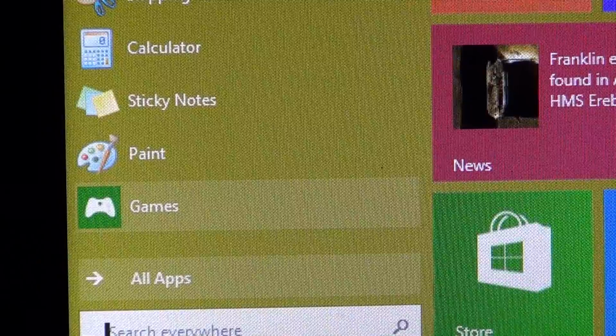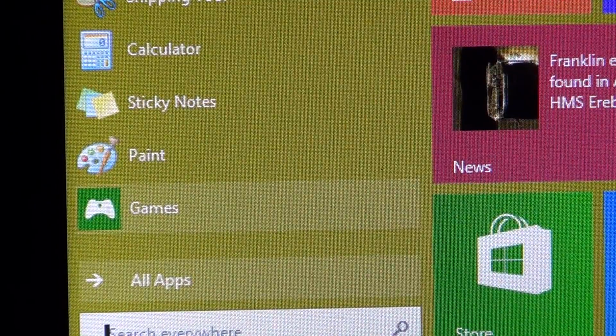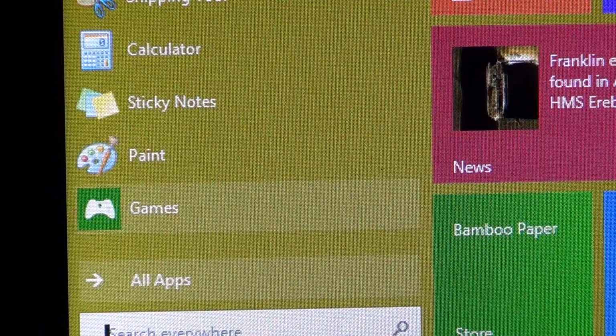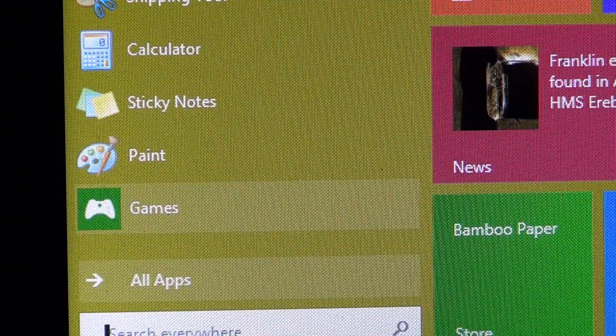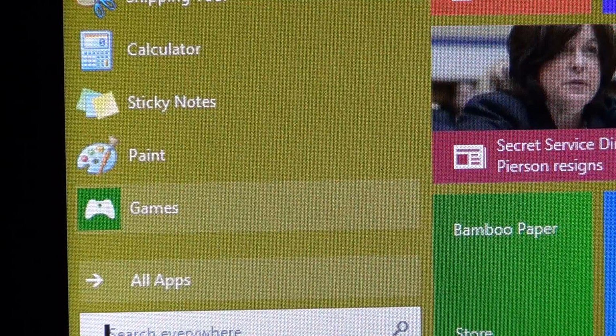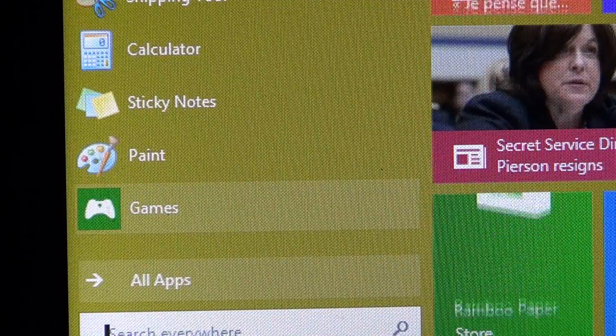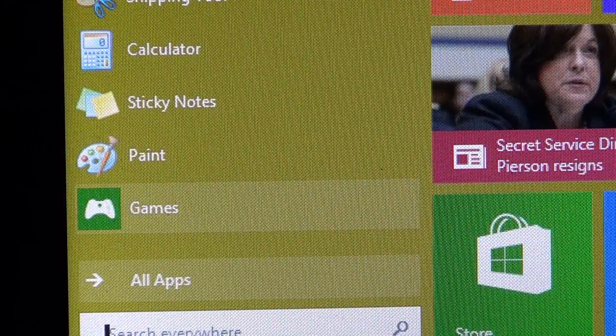So what's cool here is that you have the impression that you are in one operating system. In Windows 8 we always had the impression that we had two worlds in one. Windows 10 is really good at making you think that you're in one and only one world, so it's pretty cool for that.